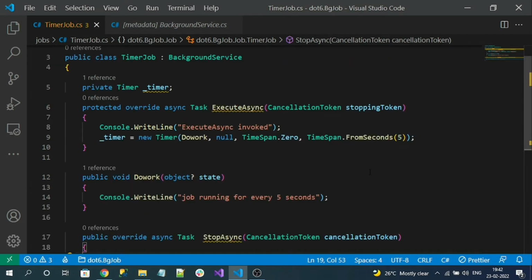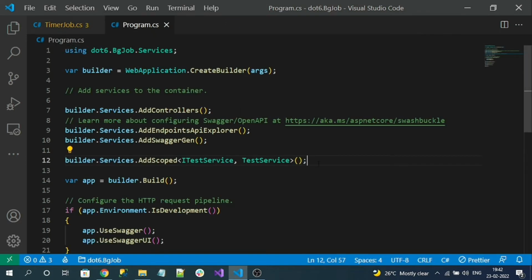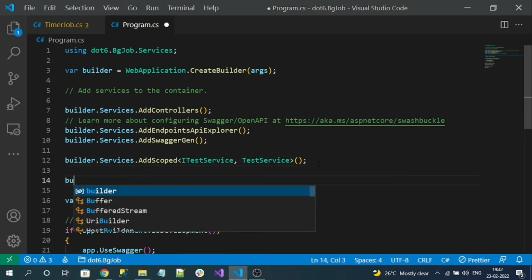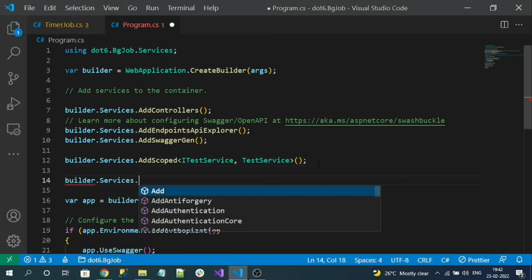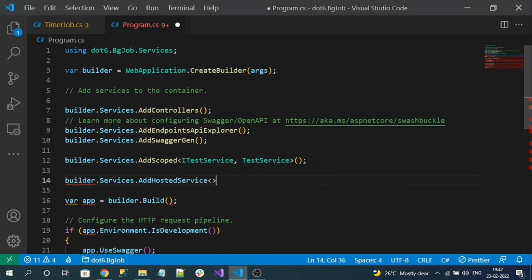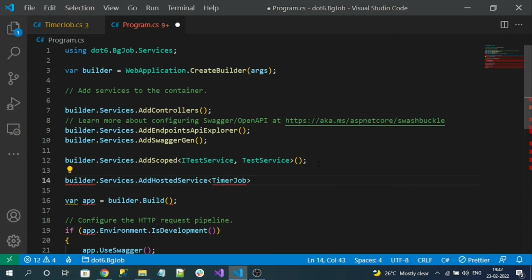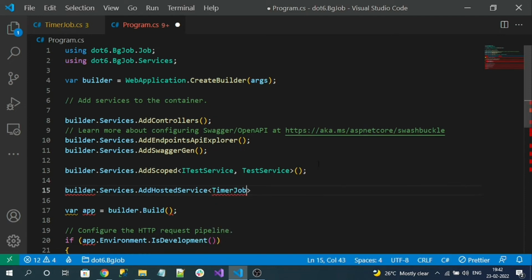Now we have implemented a small job here. First, we have to register it with the host in the program.cs file. So here in the program.cs file, builder.Services.AddHostedService. Like this, we need to register our job. So here we can register n number of jobs like this.